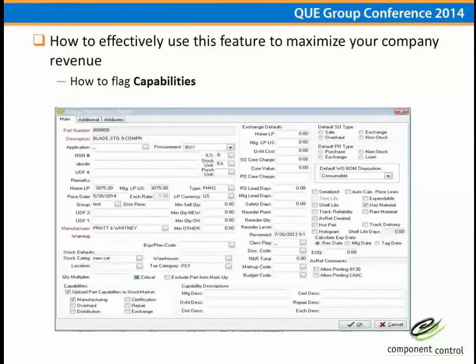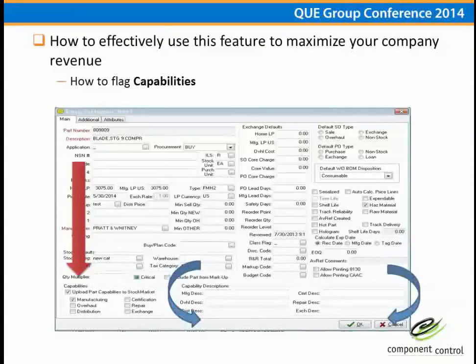You can also list capabilities like I showed you earlier. Now instead of inspecting the master part, you edit the master part. And again, you want to make sure that the box is checked to upload part capabilities to stock market. And we have 6 different descriptions: manufacturing, overhaul, distribution, certification, exchange, and repair. And if you want to get more in detail about the specifics of description, you can provide information in this area as well.